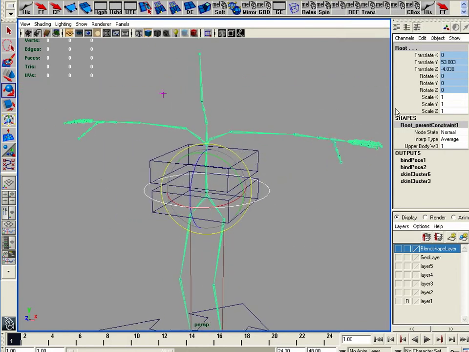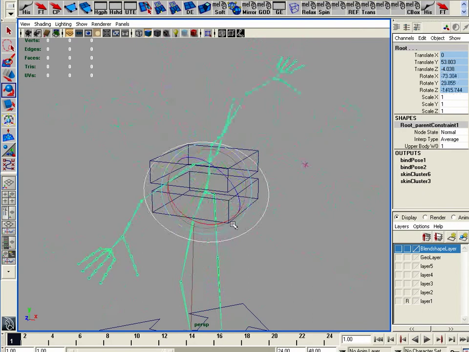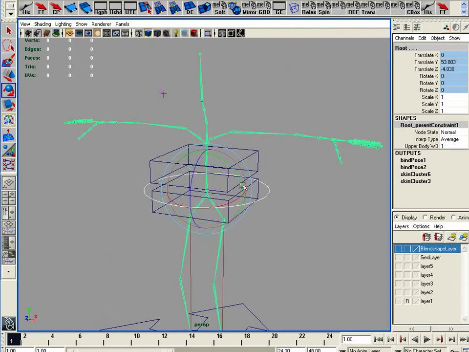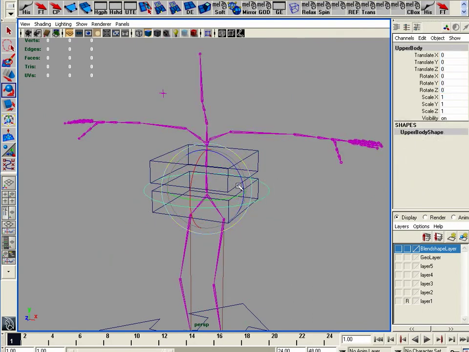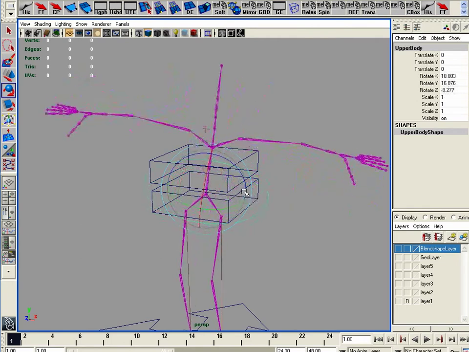You don't want that. And you'll see that it's turned everything blue over here in the channel box. That means it's got a constraint on it when it's blue. Okay, and I grabbed both the skeleton and this. I should have just grabbed that. Okay, there we go. And so that's going to move around the upper body.